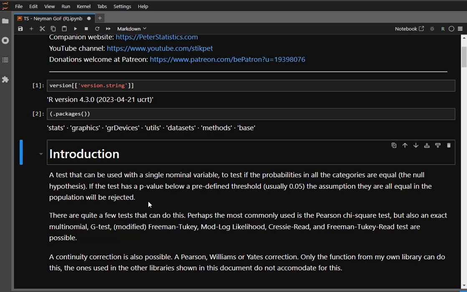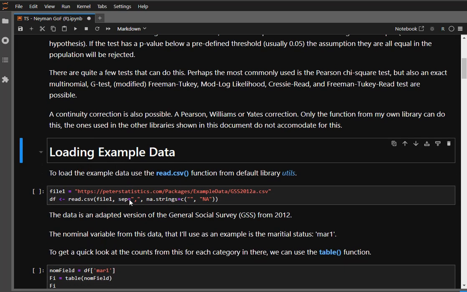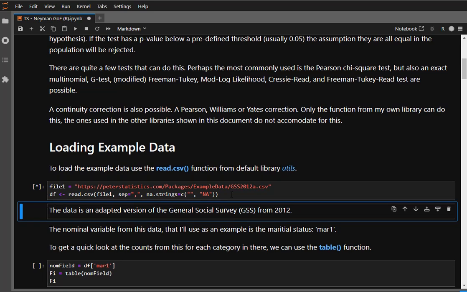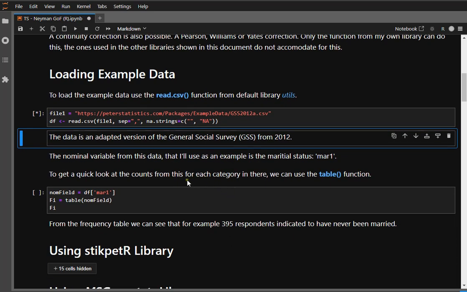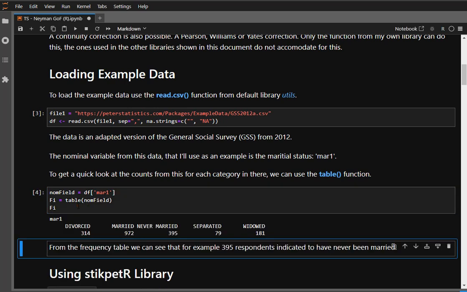There are plenty of alternatives, and this is one that's perhaps a little bit more niche. To show you how this can be done, I need some example data, so I'll load some data in from the General Social Survey of 2012, slightly adjusted for some example purposes. I need one nominal field, so I'm going to be using the marital field, which was MAR1, and just to give you a quick indication, the counts I can store using table.